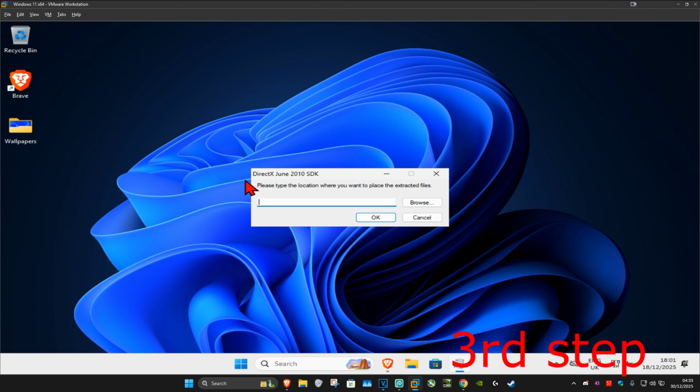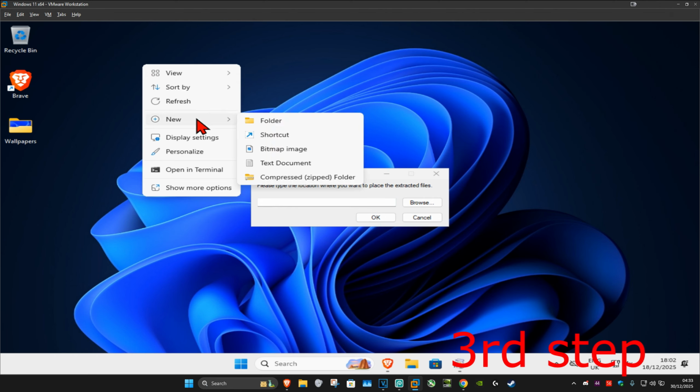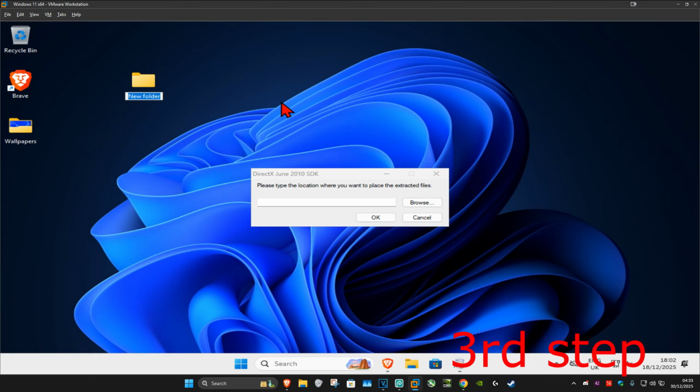And now once we get to this part, you want to make a new folder. So just go to your desktop and then right click on your desktop and then click on new and then click on folder. Just call it anything you want.